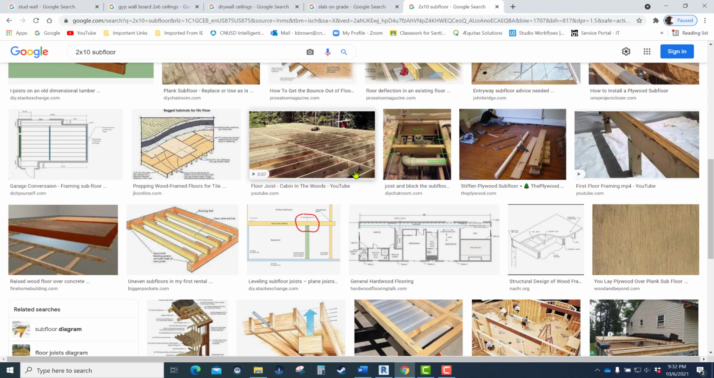Now, this looks like about a 2x10 to me, and that's what we're going to be doing on ours. 2x10s are really common, but they don't have to be that size. They can be 2x12s, they can be 2x8s. The bigger they are, the less they have to span. The smaller they are, the more they have to span. So they kind of play that structural game there.